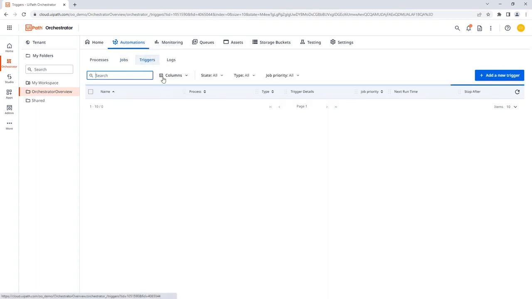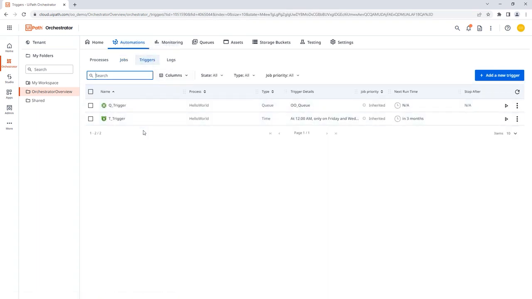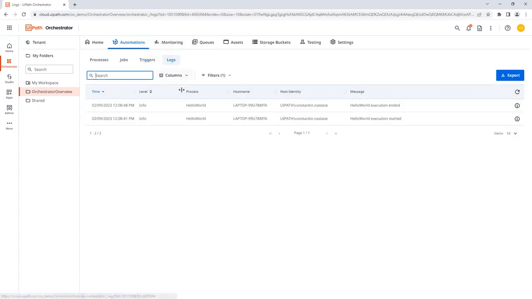Next, triggers can be used to execute processes in a pre-planned manner, at regular intervals, when a specific event occurs, or whenever a new item is added to a queue. And lastly, the Logs page displays logs generated by robots when a job is run. These are useful for debugging purposes.